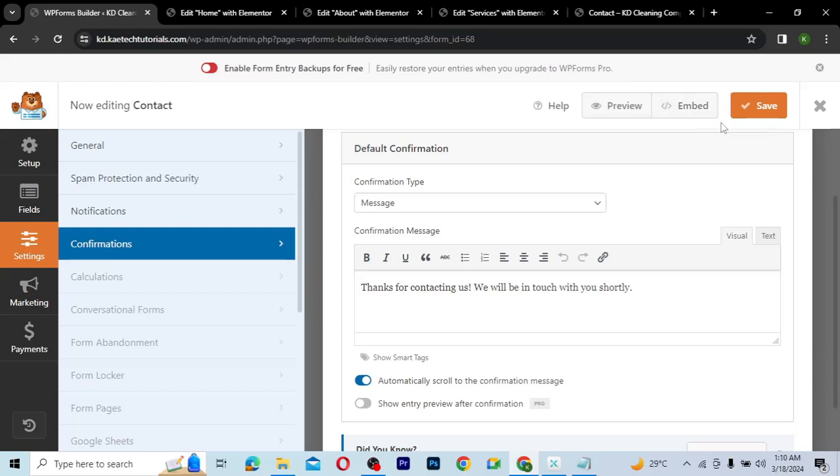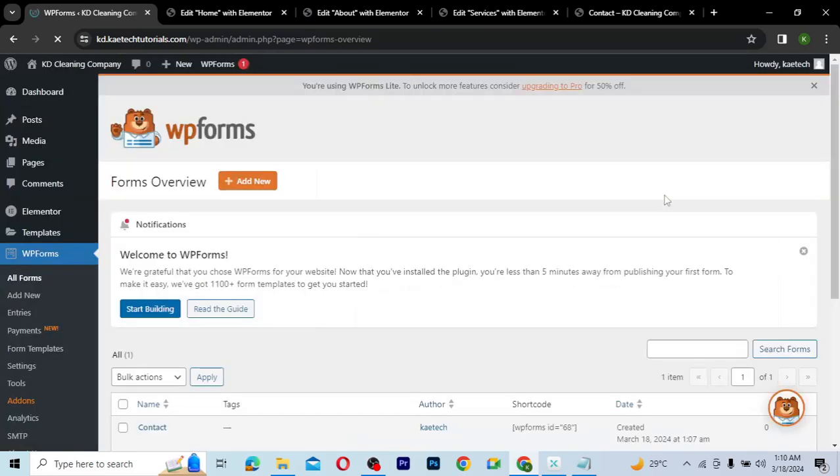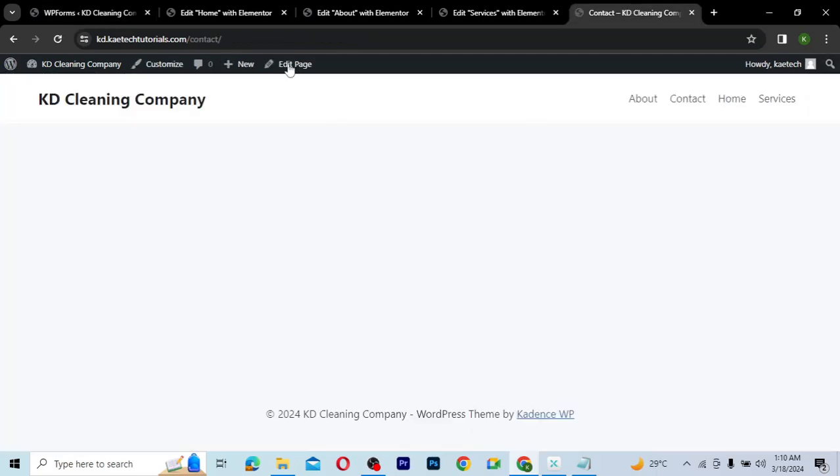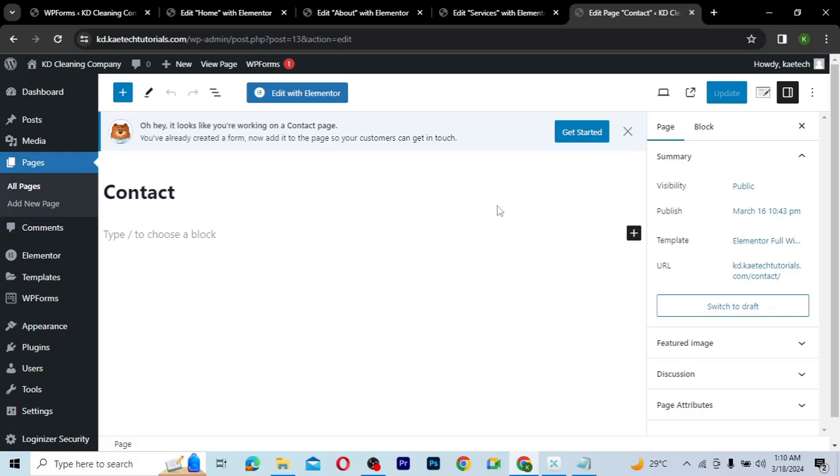Okay, so what we have to do is I'm just going to close this one because I want to copy the form shortcode. As you can see, there is a shortcode over here, and this is the shortcode that you can use. Also, Elementor has a widget where we can use WPForms in it. So what we are going to do is go back to our contact page over here, click on Edit, and then we start designing our contact page using the form that we've already built.